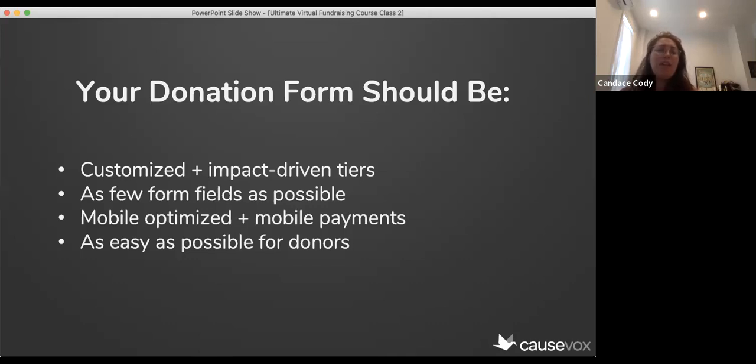Again, people want to make their donation in the ways that they communicate, and a lot of people communicate on their phones. We see that about 65% of traffic on CauseVox is actually on mobile. So make sure whatever you're using is mobile optimized, and also potentially has mobile payments available, because that is a point of friction. If I'm on my phone about to buy something and it asks for a credit card, it's all the way across the room, I don't really feel like getting it right now, and I'm more likely to turn away.